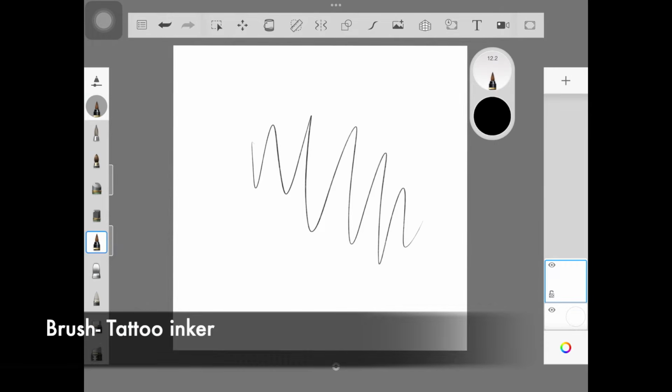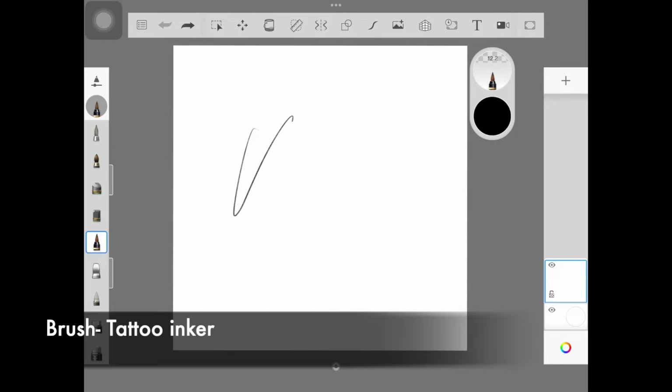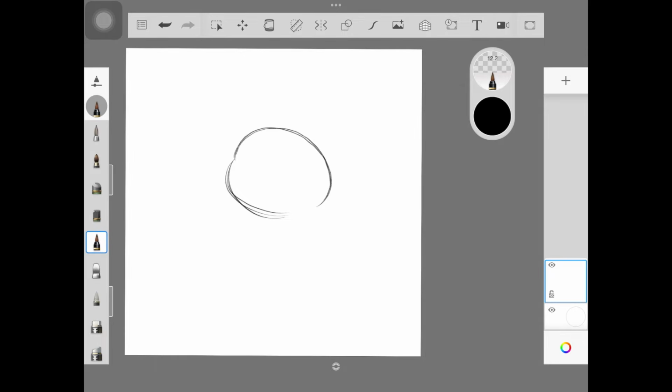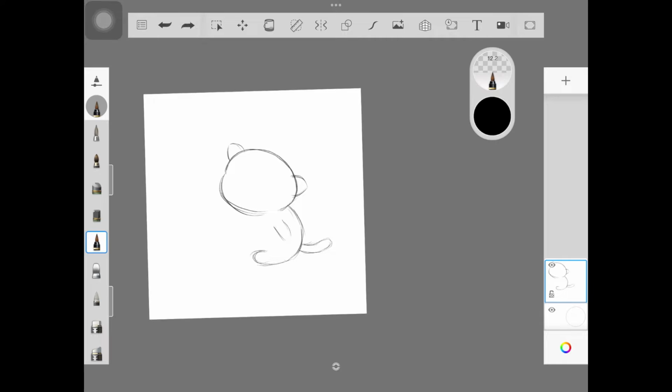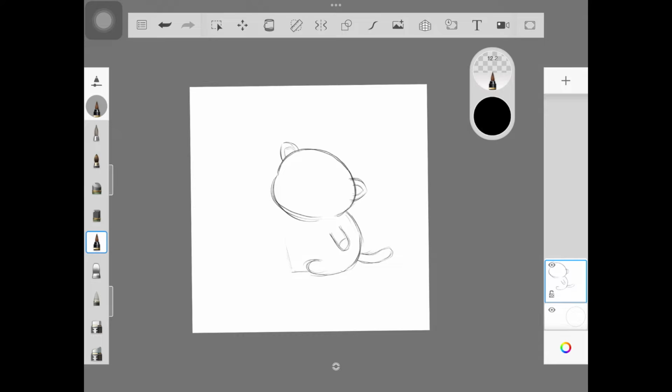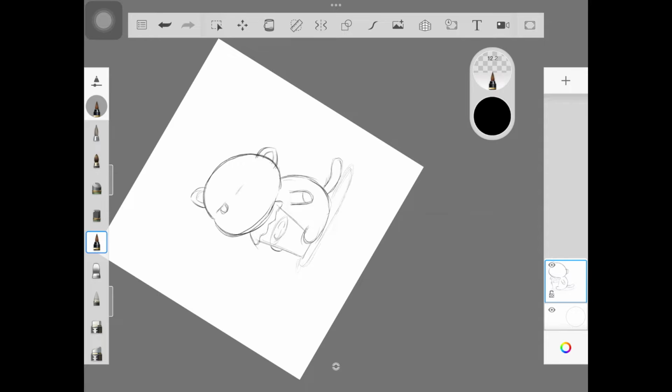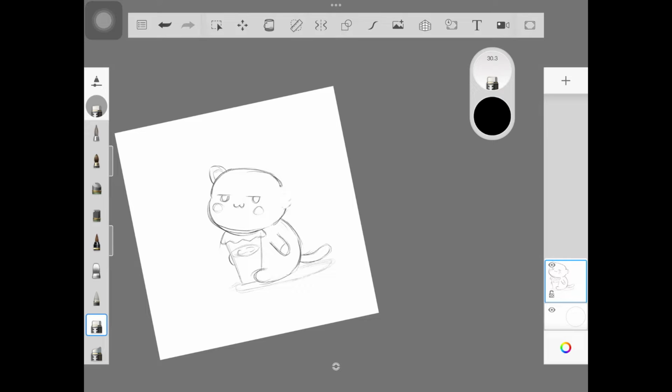Alright guys, we are starting off with the rough sketch. Now I'm using Tattoo Inker as my brush. This brush is really good for sketching. I had my reference on the side on my phone and I am actually using that as reference. I will be linking down in the description box below the reference I found on Pinterest for this GIF.